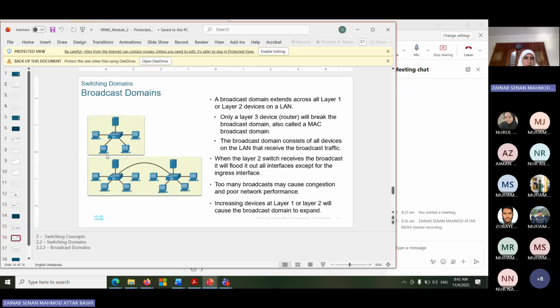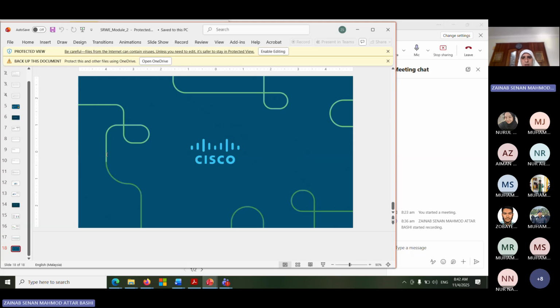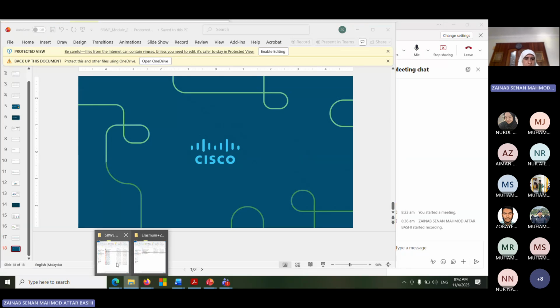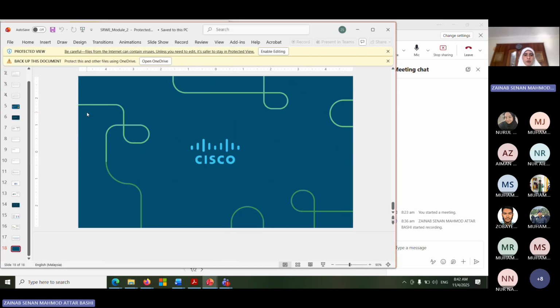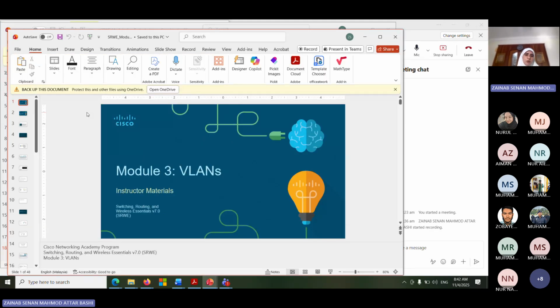Okay, now for this one, you can see broadcast domains. Yeah, simply module 2, nothing a lot to cover there. Now we come to the main topic of this networking concept course, which is the VLAN.